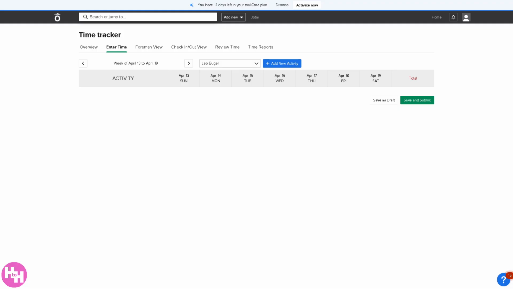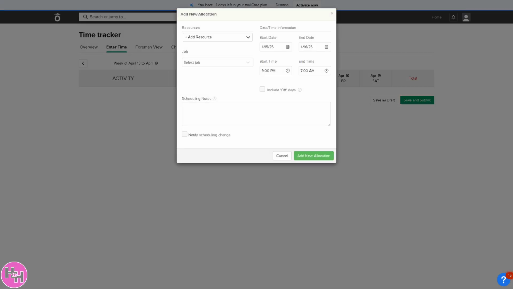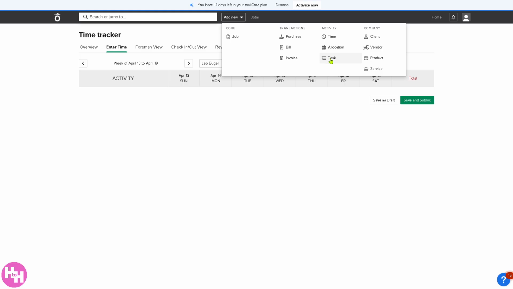But we're gonna go instead to allocation because this is all about assigning resources, people, material, budget to a job. You can add a new allocation, ensuring you have what you need scheduled and accounted for, and of course, helping you plan and forecast job progress. We're gonna cancel this because we're gonna go to the task.